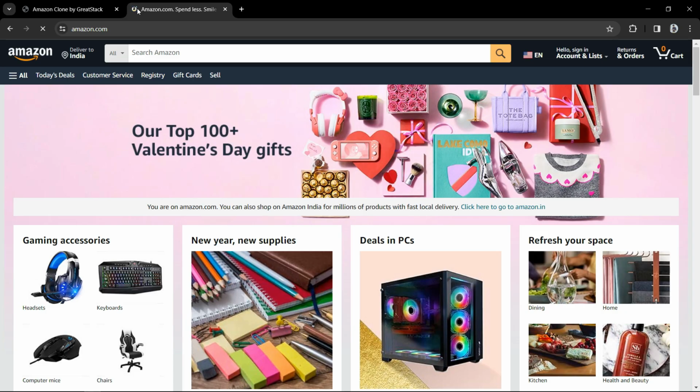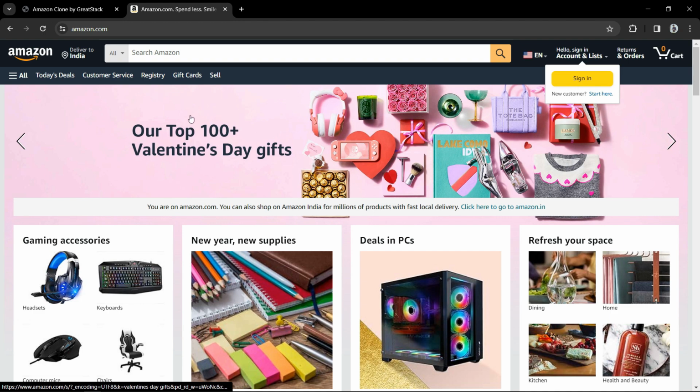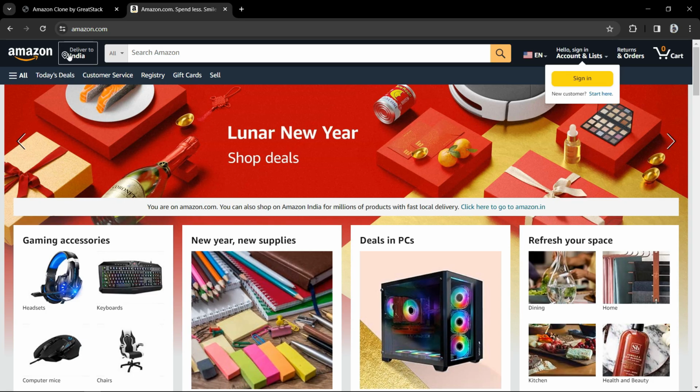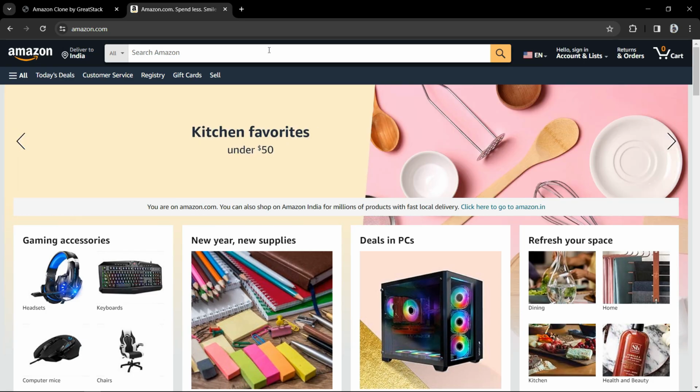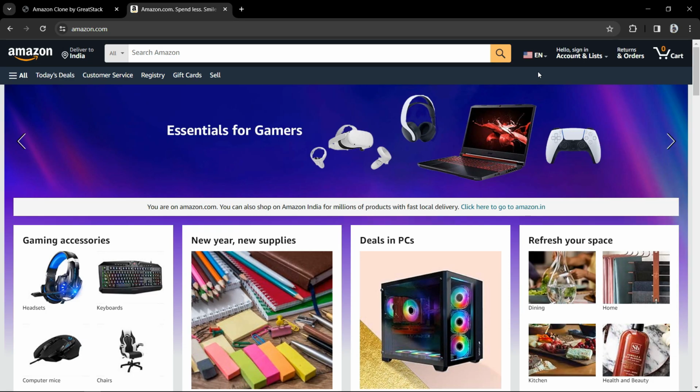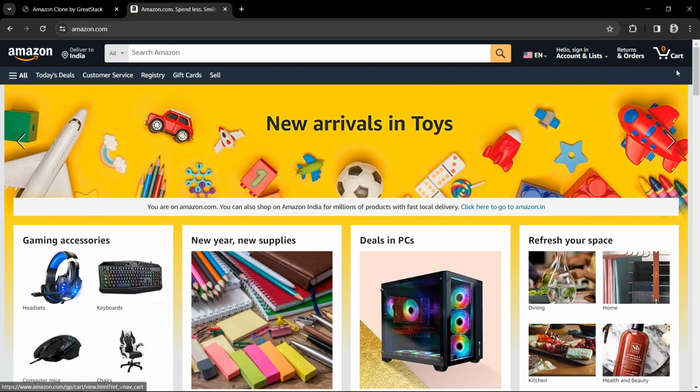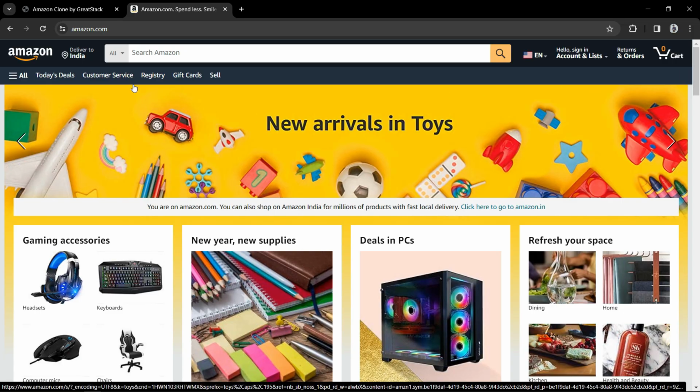Now let me open the official Amazon website. You can see on this official Amazon website, we have the navigation bar where we have the logo, then this text deliver to, then we have this search box, then we have the option to select the language, and then sign in link, then return order, then cart button. So we will create this navigation bar. So let's come back to the code file.